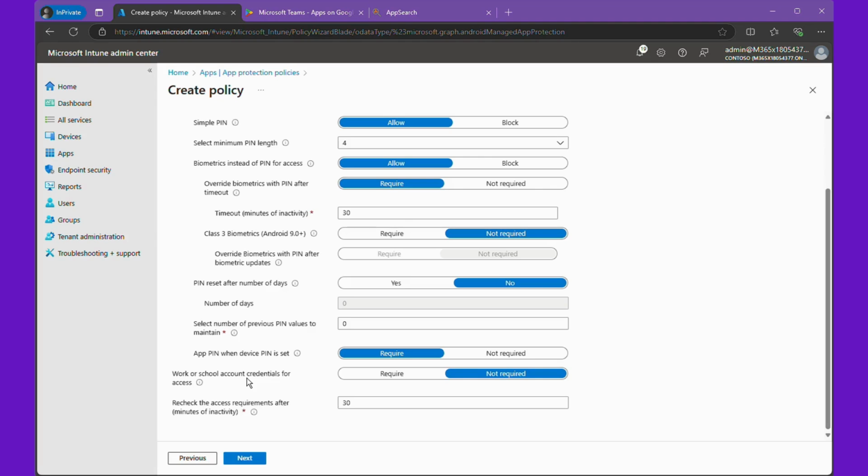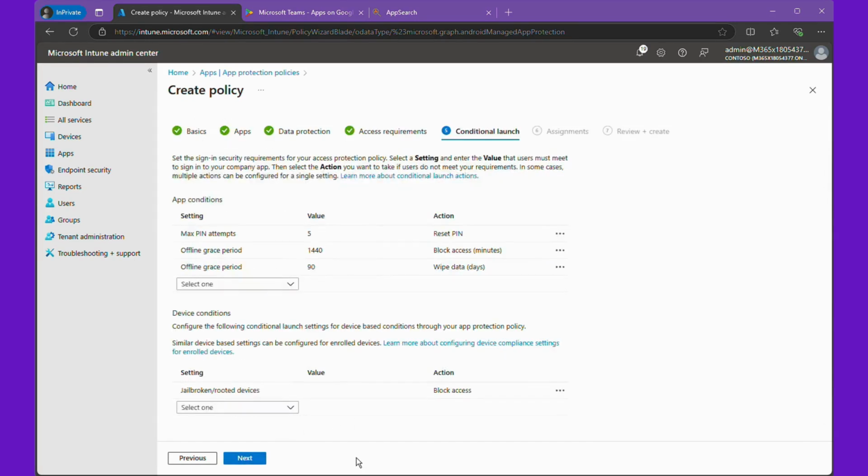Normally, I recommend the PIN to access the apps, but you can do logging into their account, and obviously, if you have MFA enabled, there will be challenges there as well. We'll keep it as a PIN for now. And it will recheck for inactivity every 30 minutes. So if there is no activity, it will recheck access requirements after 30 minutes.